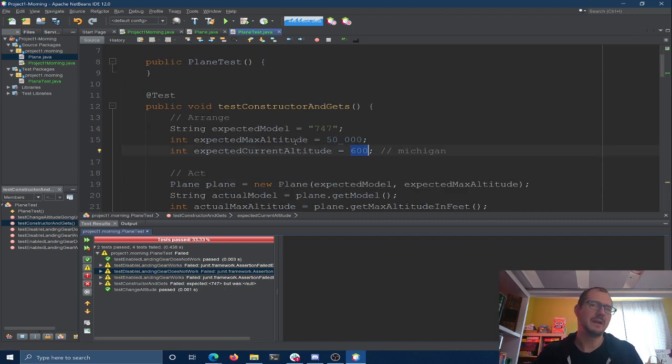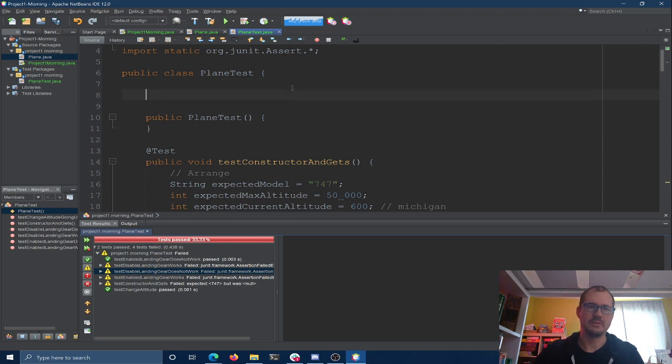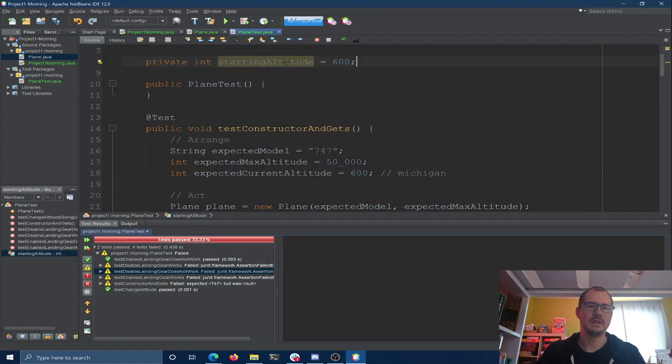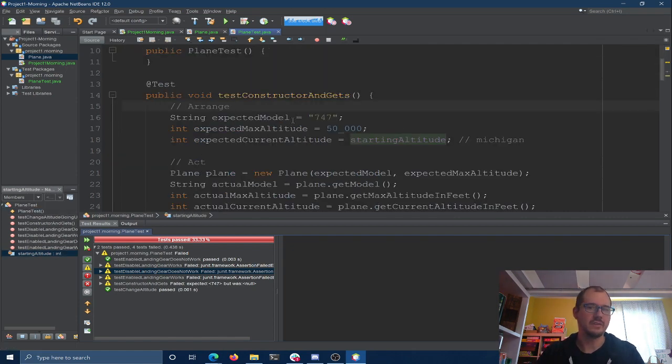Right, we've got a couple options. If I'm going to use it more than one time in plane test, right, might as well keep it here. So let's write a private int starting altitude or something. Sure, starting altitude is 600. Here we go. And we'll just set that to the starting altitude here. Right, this is a class. You can add values to the class here. Right, now I can use this other places throughout all my test methods here.